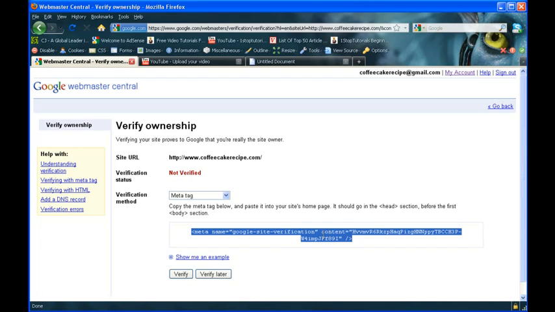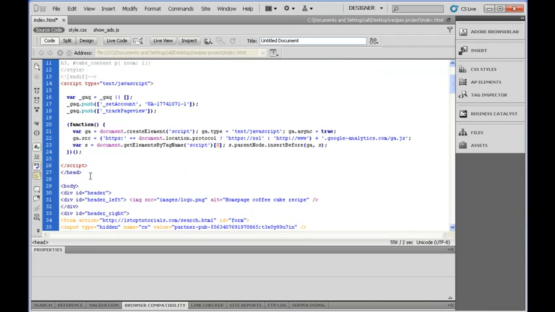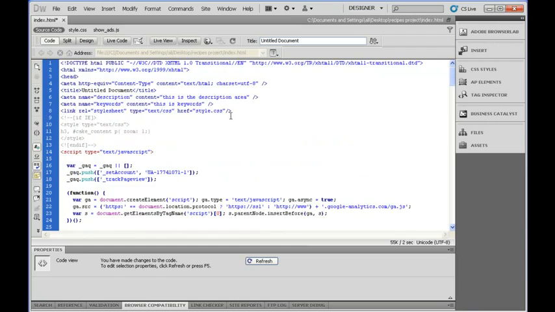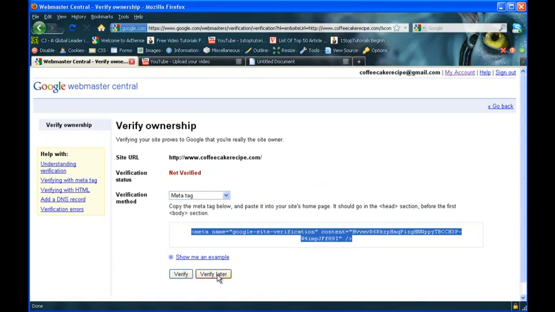Okay, but what I'm going to do for the time being is Control or Command C, and it's telling me to make sure it should go in the head section before the first body. So again, underneath I'm going to put that in there. In fact, I'm going to stick it a bit higher, up here. It doesn't really matter, but hey, just keeping it tidy. And let me come back here and I'll just verify this later.